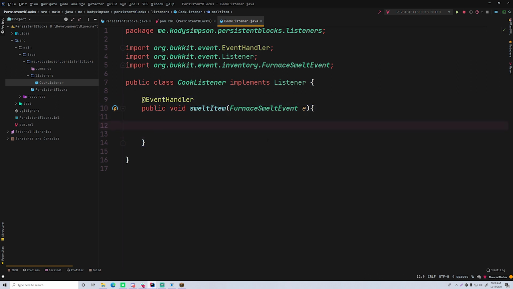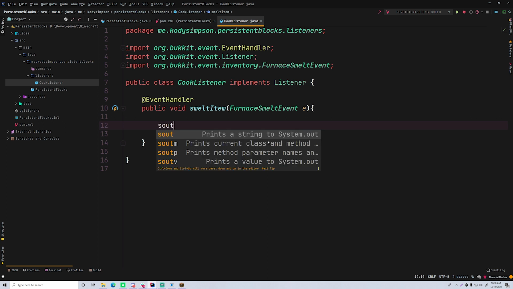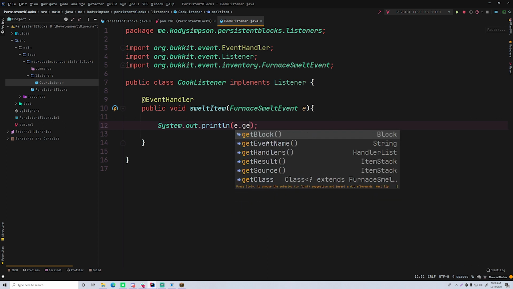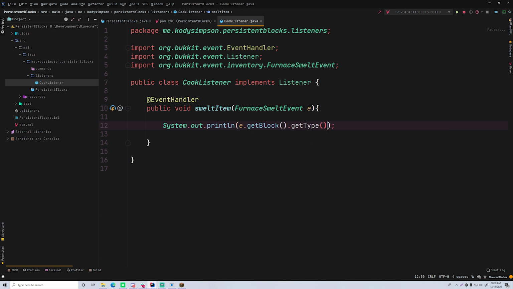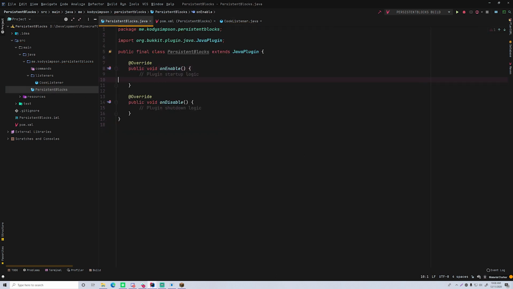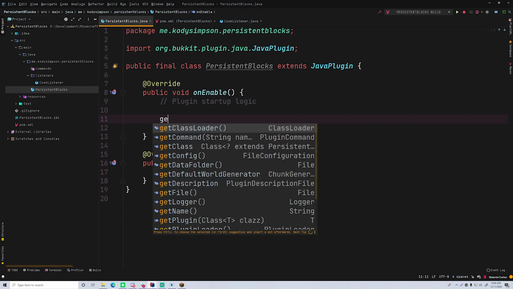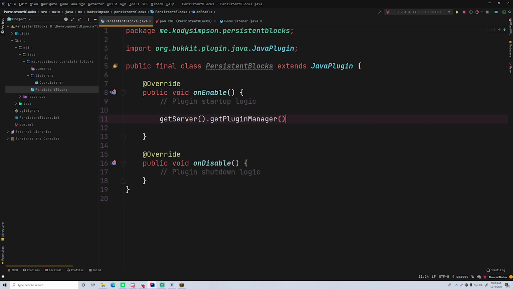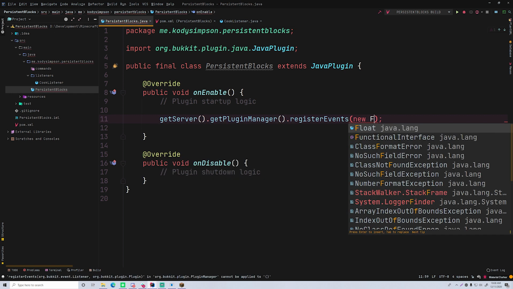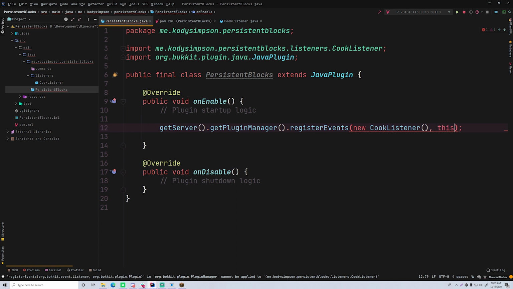And yeah, so let's just test it out first. We'll do something like sout e.getBlock().getType().toString(), and we'll just say something like "block involved", just so that we can know it's working, right? We'll just output something, and let's go to our main class and make sure that we register this. So getServer().getPluginManager().registerEvents(new CookListener(), this).